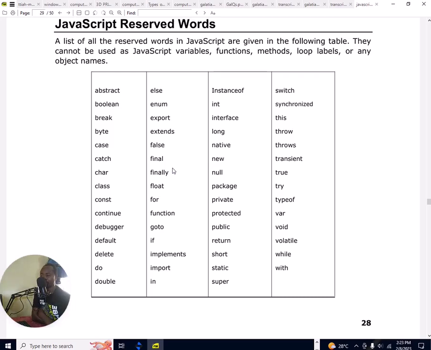So those are some of the words that you should not use as an identifier of either a variable or a function. So it is critical we understand this. I think that is very important to take note of.